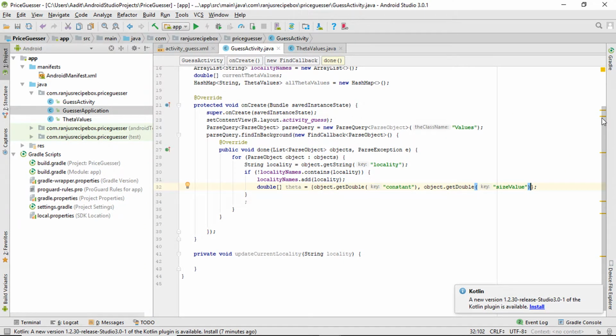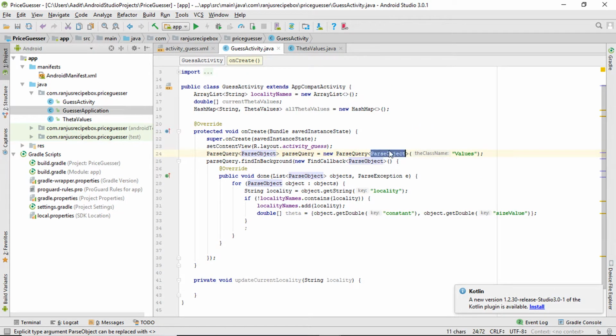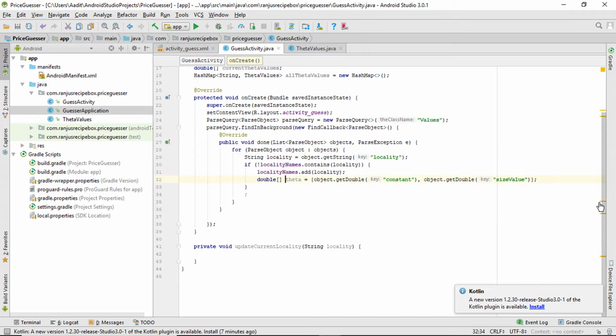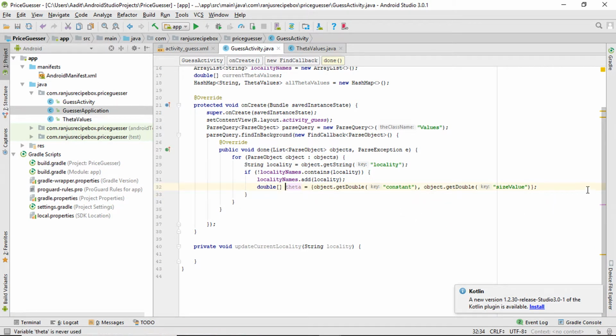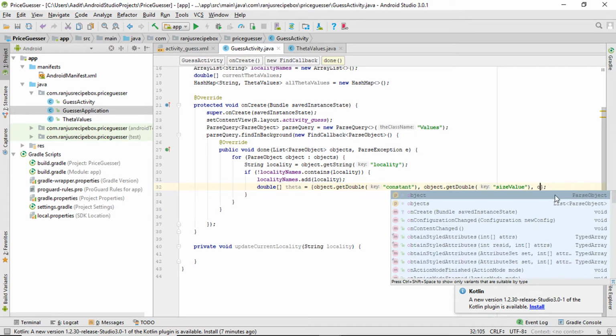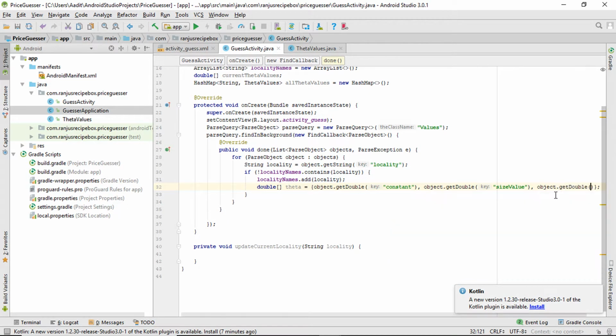So now data values, all data values, parse object. Okay, move that. Okay, it's fine. Necessary semicolon. Okay. Localities, that's fine. Okay. Data's never used. Okay. Now size value. Then one more for object dot get double bhk value.